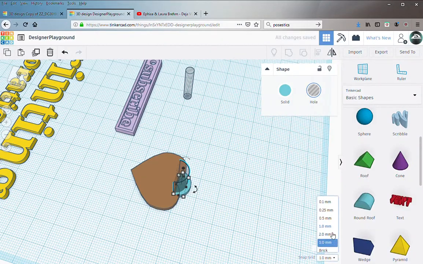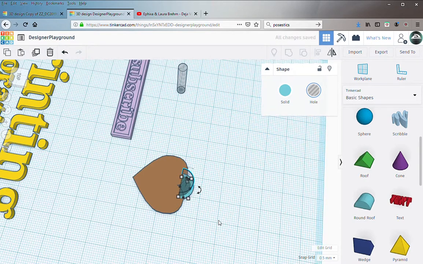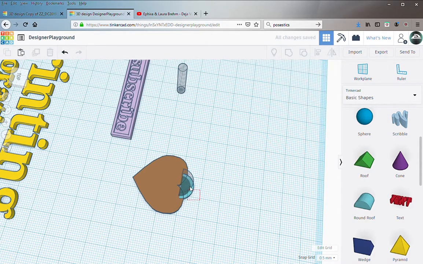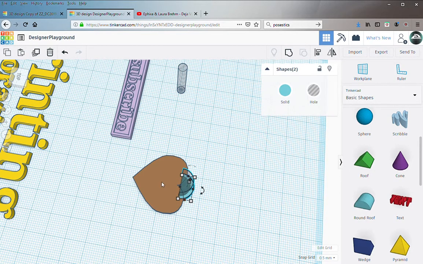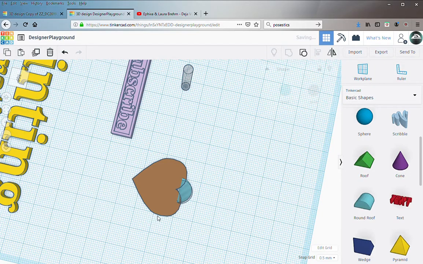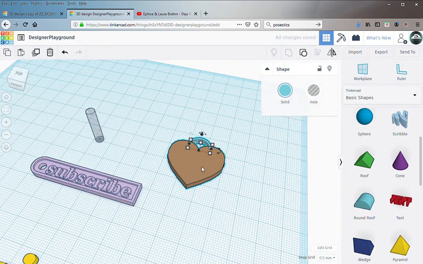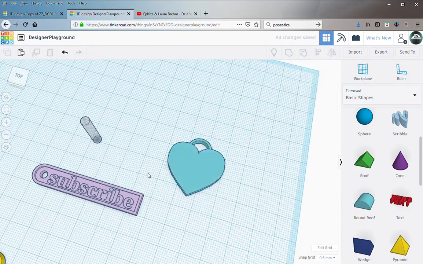And probably, alright, we'll use the line tool, line it up tool. Here you go. And boom, that's probably a little bit thin, but you get the idea. And merge. And then you have a quick heart key chain.